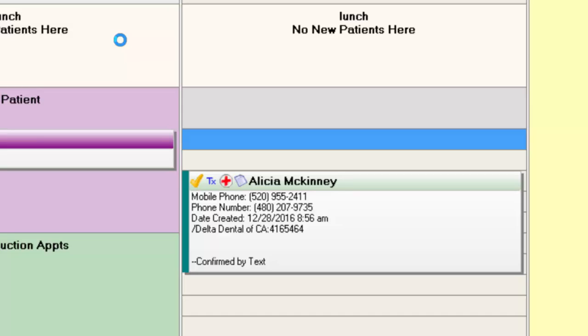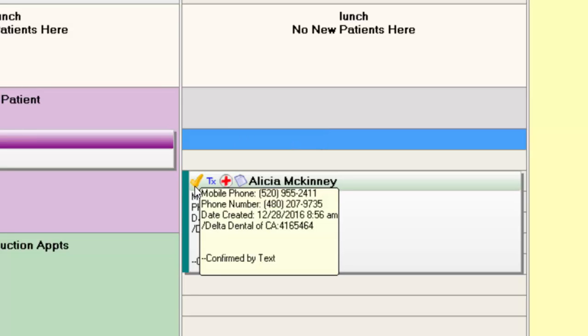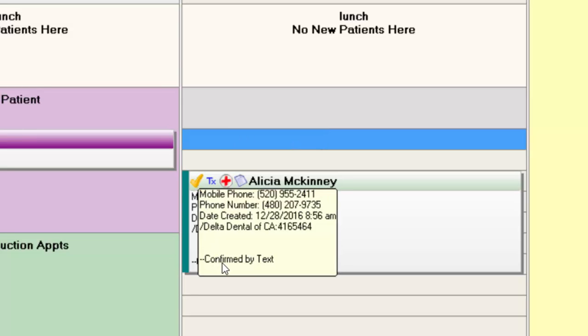DentiMax does offer automated texting as well now to do appointment confirmations, which will update the appointment for you and add a note that that appointment was confirmed via text. It'll also send automated recall reminders via text as well, birthday messages, and you can direct text your patient back and forth in our messaging center.